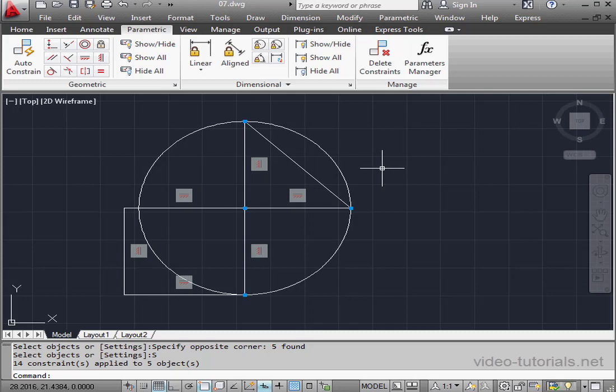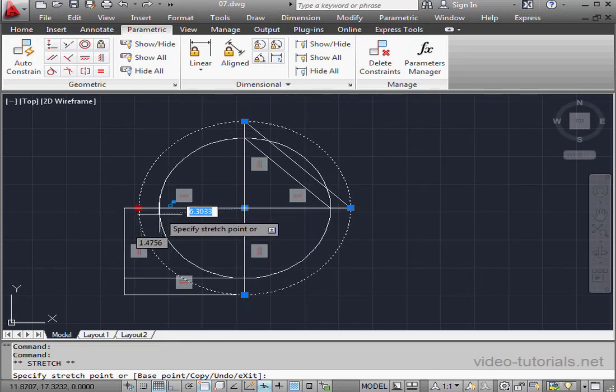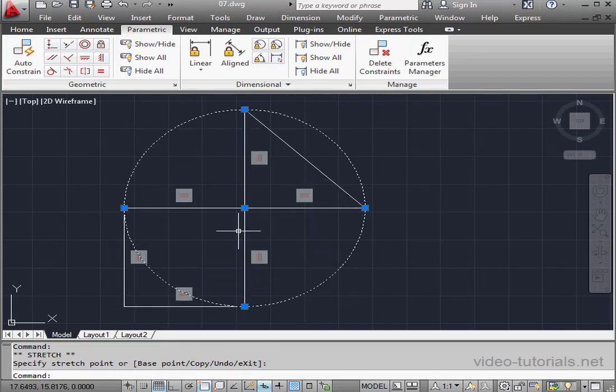As you see, the AutoConstrain tool lets you constrain your work pretty quickly, but it's not bulletproof by any means. In other words, sometimes you can still move your geometry even after the AutoConstrain is executed, so it might not be fully constrained. This concludes our tutorial about the AutoConstrain tool.